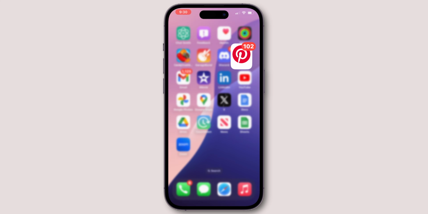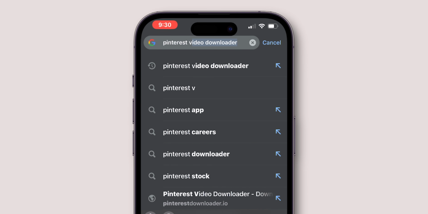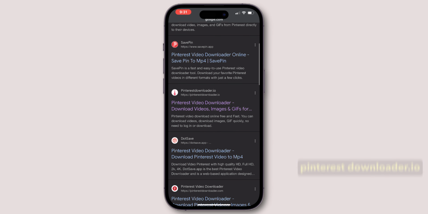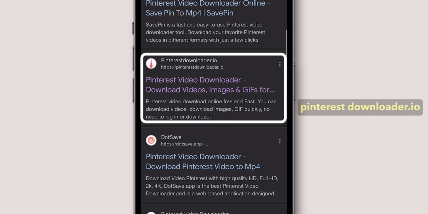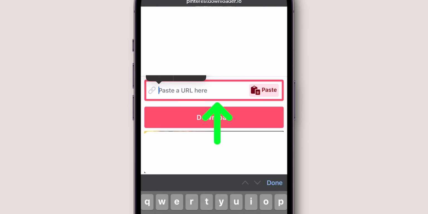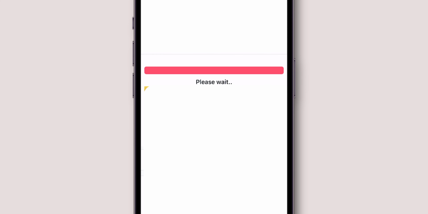Now, open your preferred web browser. In the search bar, search for the Pinterest Video Downloader. From the search results, look for the site named PinterestDownloader.io. Click on it to open. Paste the copied link into the download box on the website. Click the download button. Wait for the video to process and download.